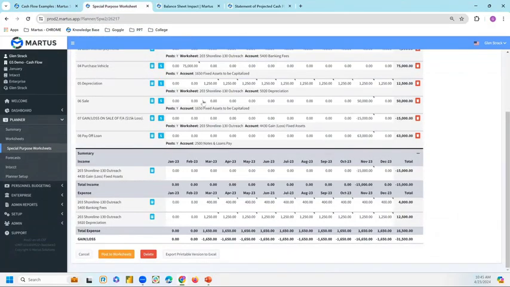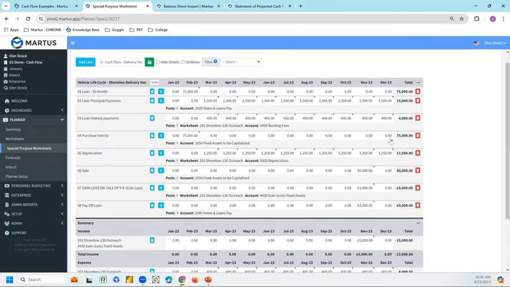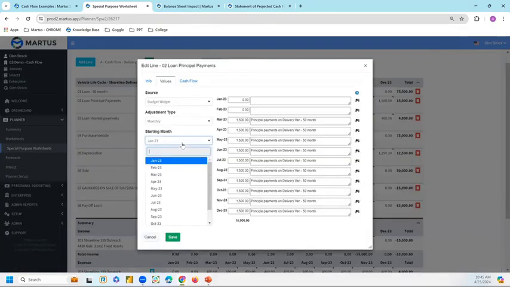We need to remove the future month interest payments, principal payments, and depreciation. So you'll see those sitting here in these final 2 months. We need to back these out in the future months of November and December, because originally we had created these budgets for them, and now we need to back those out. So let's just do this real quick, starting with the loan principal payment. And here I'm going to say starting in November, 0, and preview, and hit save.